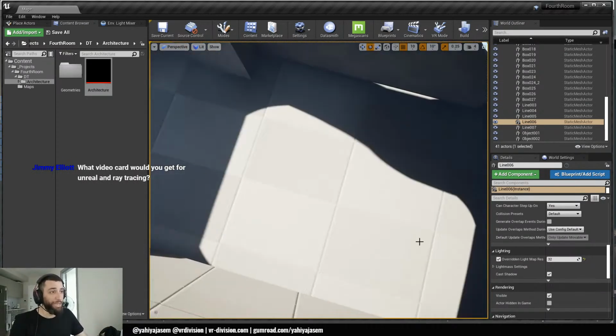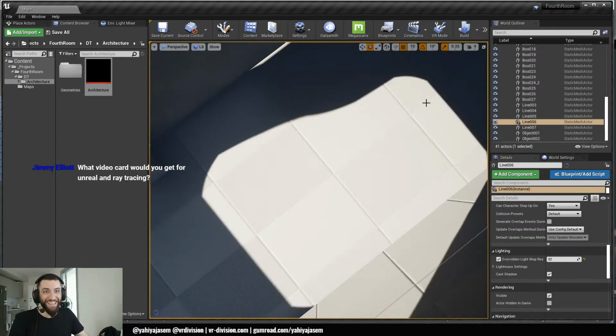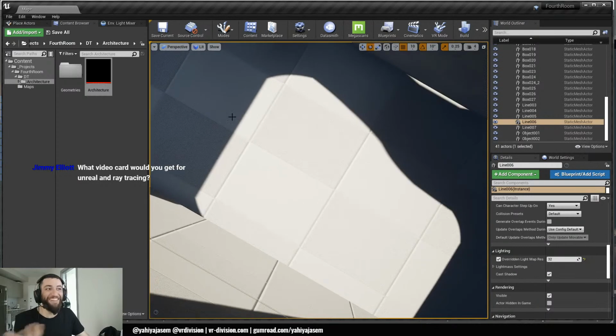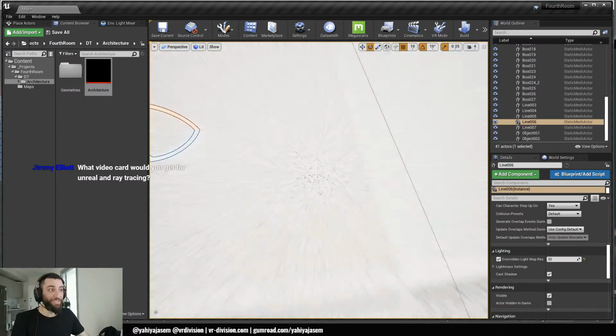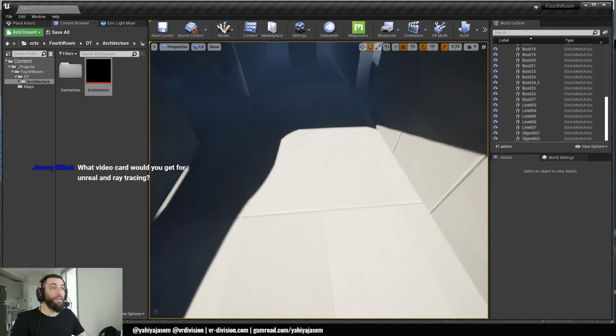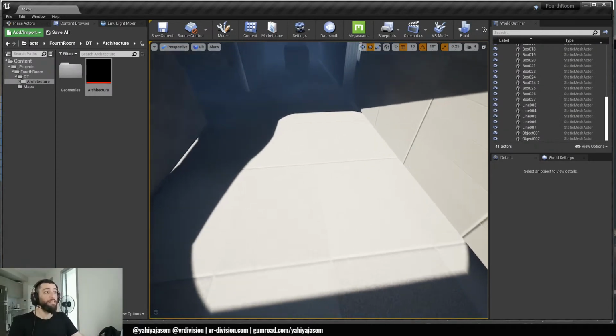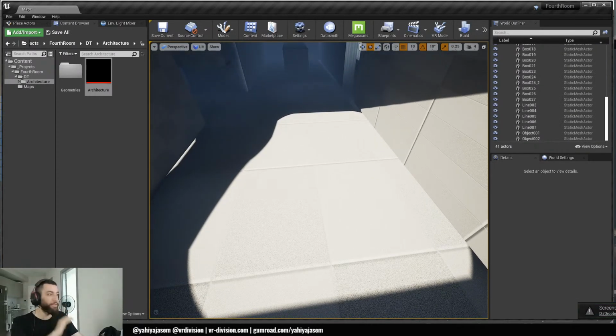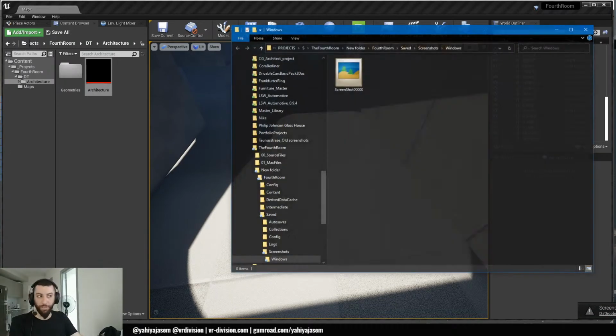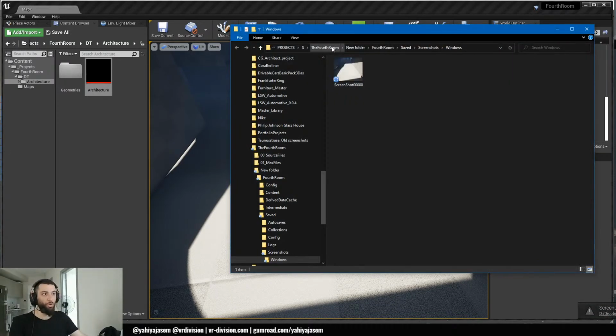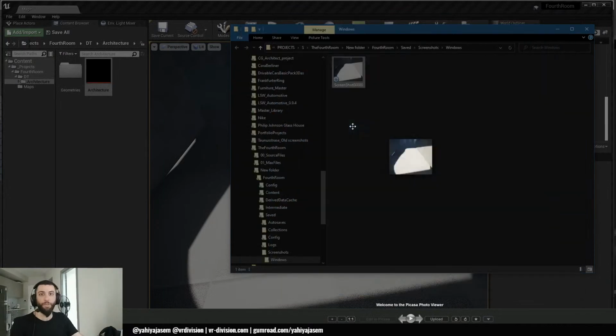Obviously now the shadow here, like what is this? We need to improve on this, right? Okay. Before we increase the light map resolution, guys, there is something very important I want to show you. Now, let's take a screenshot, okay? So with F9 you take a screenshot and it saves to your project, saved screenshots windows, and there we go.